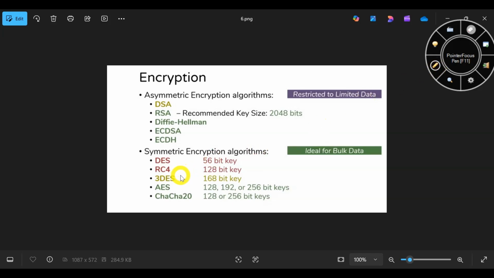We also have RC4, which means Rivest Cipher 4. It uses a 128-bit key and is still not secure. The other one is 3DES, which uses a 168-bit key. 3DES means Triple DES, which is a triple of DES. If you apply DES in three places, you get a 168-bit key. So that's why it's called Triple DES.